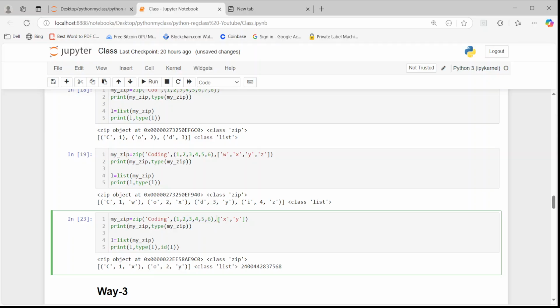Okay, comma, then here you have a list: x comma y. X is the first element and y is the second element. So out of all these iterables, the third iterable contains the minimum number of elements. How many elements does the third iterable, which is a list, contain? It contains two elements. So ultimately, when you apply the zip method, you get a zip object, and then you typecast it to a list and you get a list of tuples. So how many tuples inside the list will you get? Two tuples you will get inside the list.